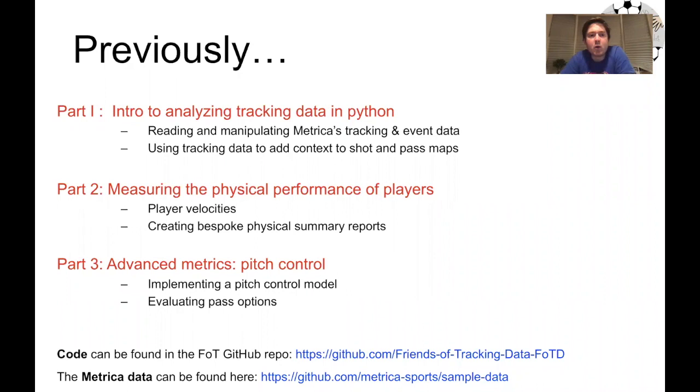In the first video, we looked at some of the basics of working with tracking data in Python, in particular using it to help us analyze major events during matches in a lot more detail. In part two, we moved on to looking at the physical performance of players, how to measure player velocities, the distance they cover at different speeds, and we analyzed some player sprints.